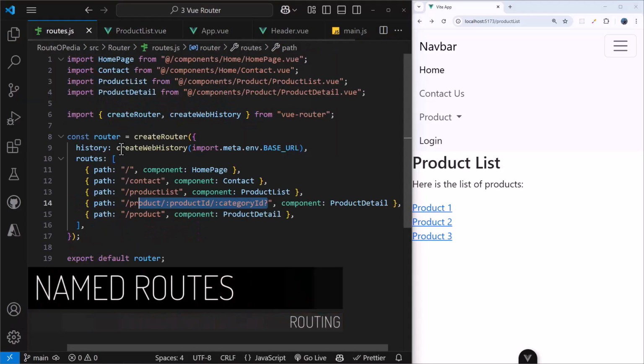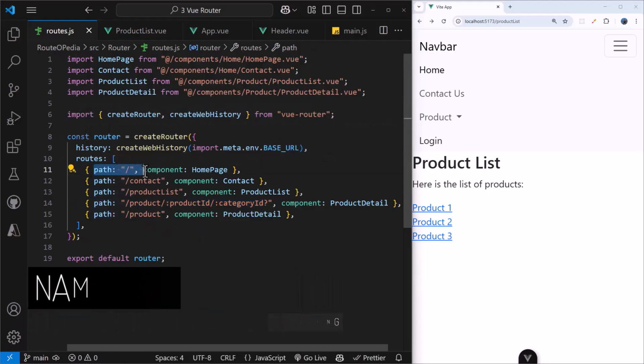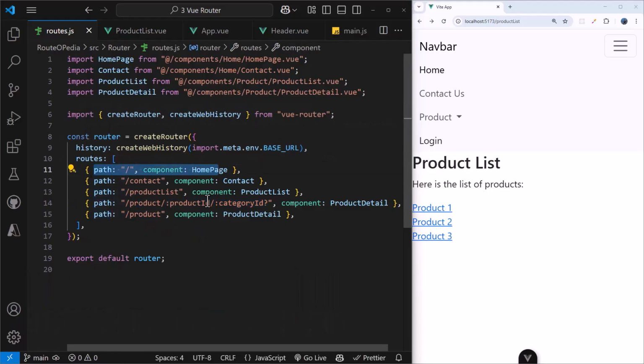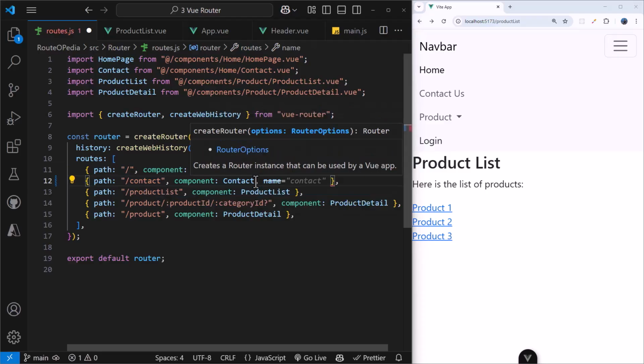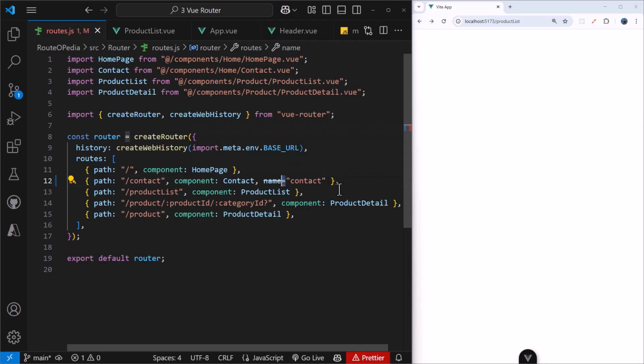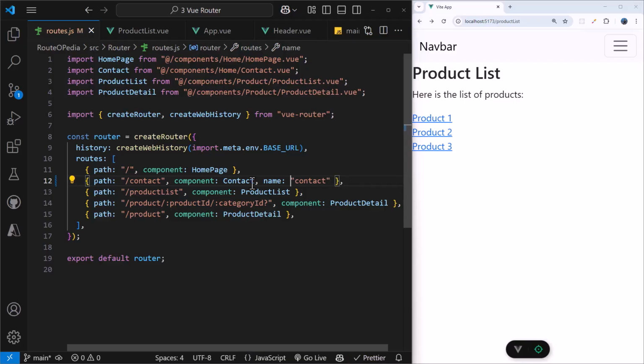Now if I go back to routes here, you can see in each route we have a path and a component, but we can also provide a name to our routes. Like the contact here, I can provide a property that is name, and I can call that contact. That did not work here because I have an equals sign, that will be a colon. What we have done is given this route a unique name of contact, and when we have to access that, we can now access a route using a name as well.